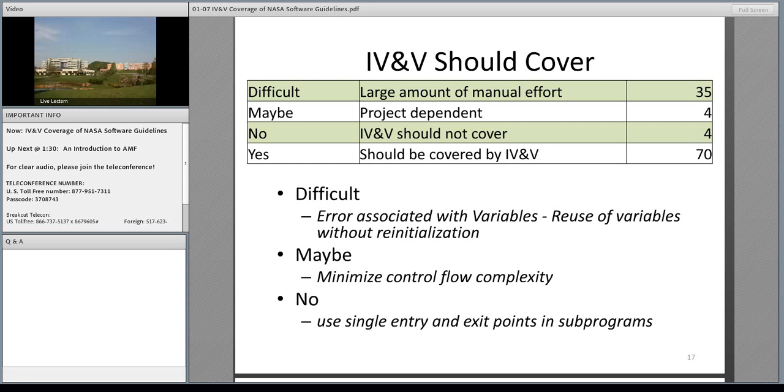And then there are certain things that we just shouldn't cover, such as the use of single entry and exit points in the program, which if you try and enforce that, you can get some really complicated functions trying to force it to only exit one place. In fact, the checklist item gives a lot of caveats on that about when and when not to try and do this.